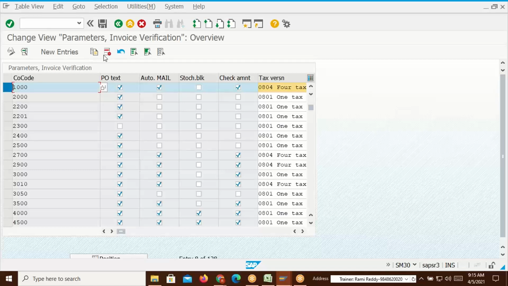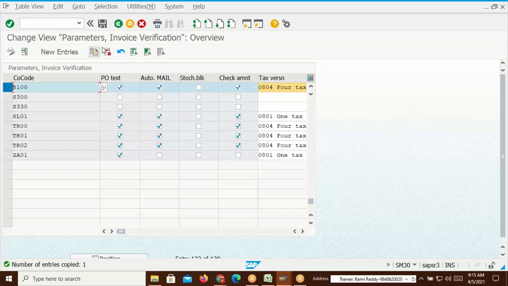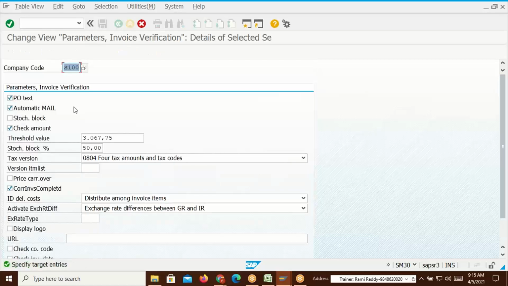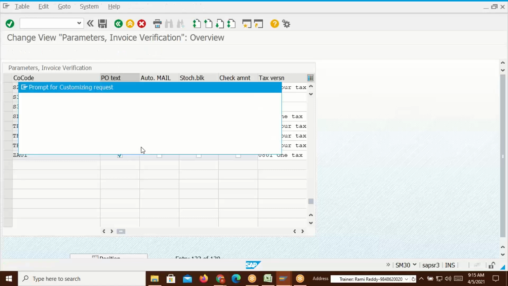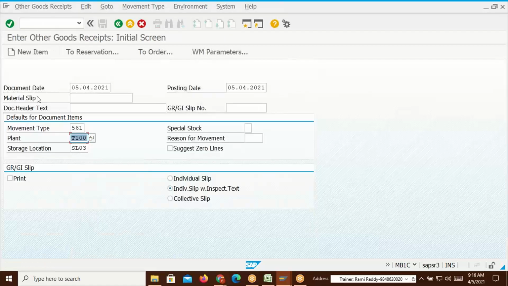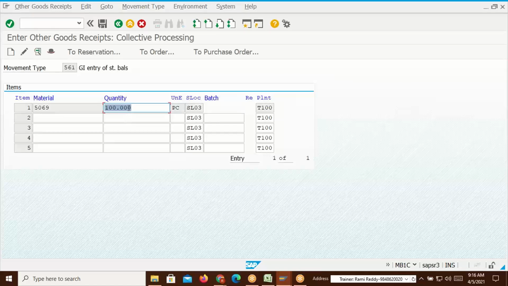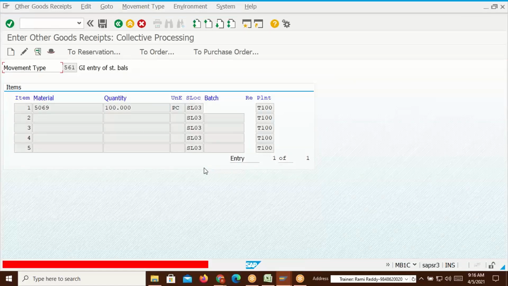So now select it, say copy as. What are the company codes we have? S100 and S200. So select it, copy as S200. Click on enter. Say save it. Say continue. Done. Now again you go back to MB1C. Click on enter. Now see here, click on enter and maintain this. Say 1 lakh quantity. Click on enter. Good. Say save it.